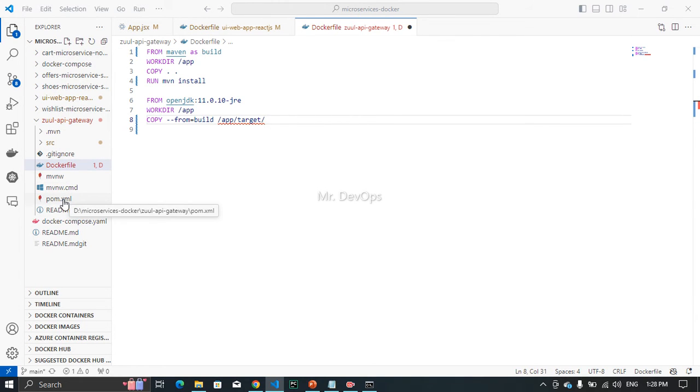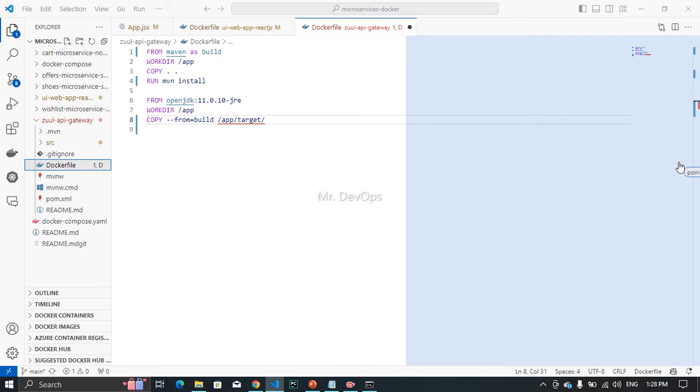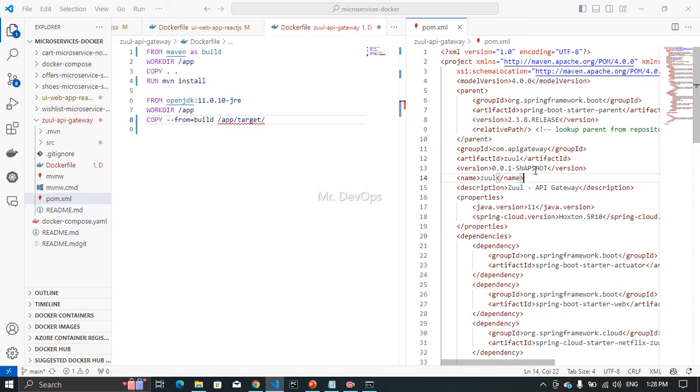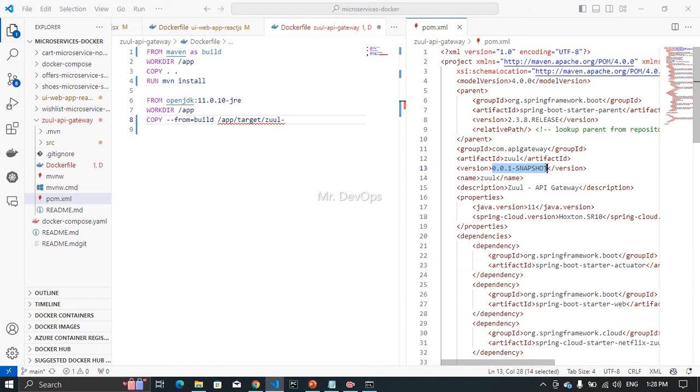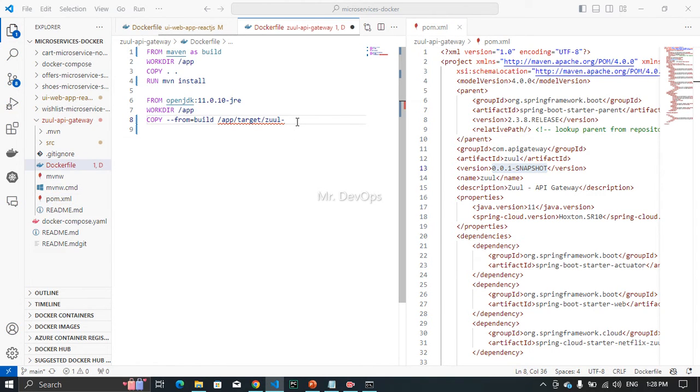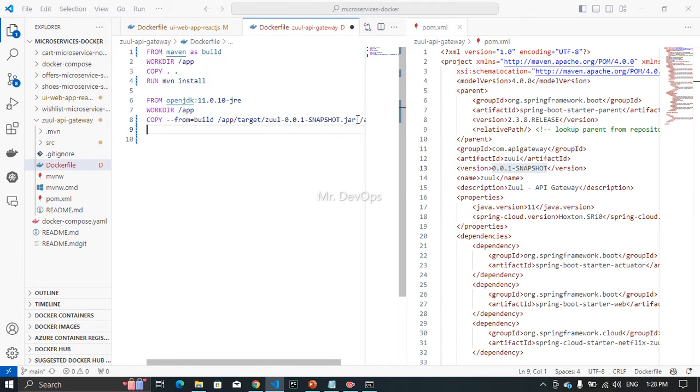So for that you have to go to pom.xml. This is the job of the DevOps engineer as well. Basically you will get this name from the developer, but you can get it on your own. So this is the artifact ID you have to take. So the name is Zuul, and then you will have this version. Okay, and then we are not defining any extension, so by default it will create a jar file, and that we will copy into here, correct?